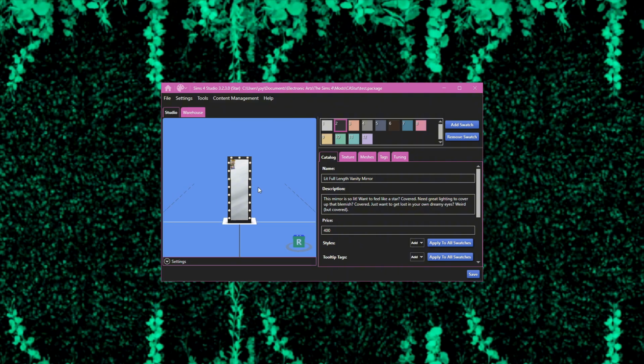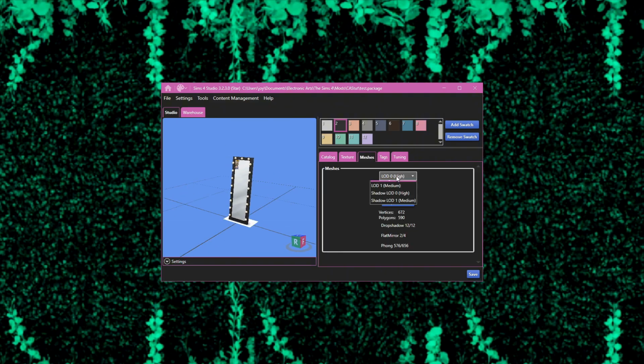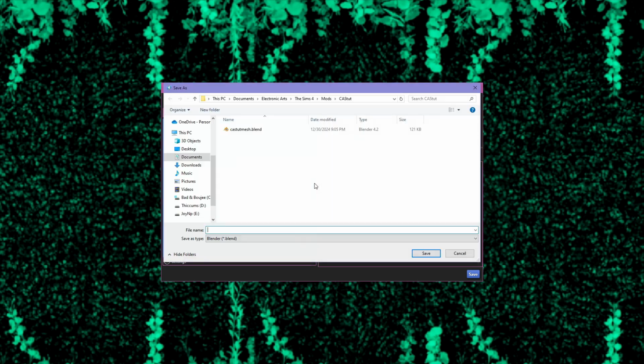Alright, so we want to go back into the Studio tab, and now we want to download our mirror mesh. So in the Meshes tab, I just selected Load 1 Medium. I don't know why, but that's just what I picked. Click Export and make your object the name of your file because you're going to need to reference this later. I'm just going to name this file Mirror.